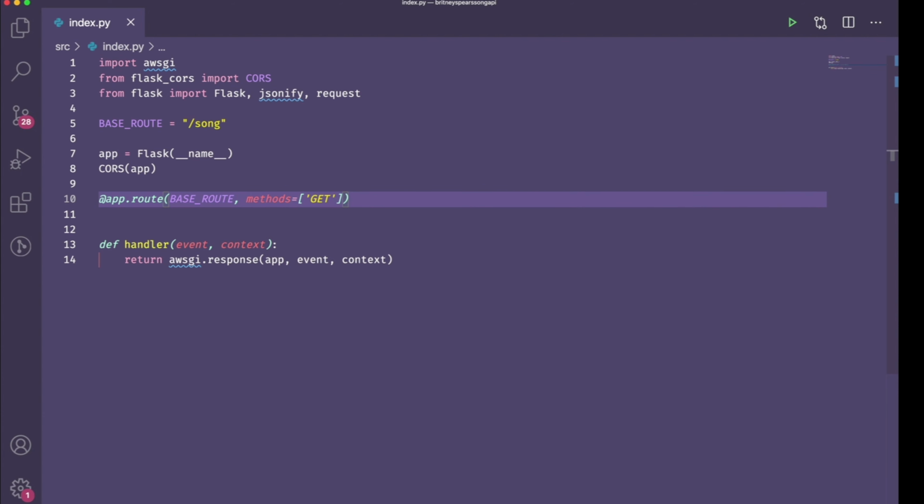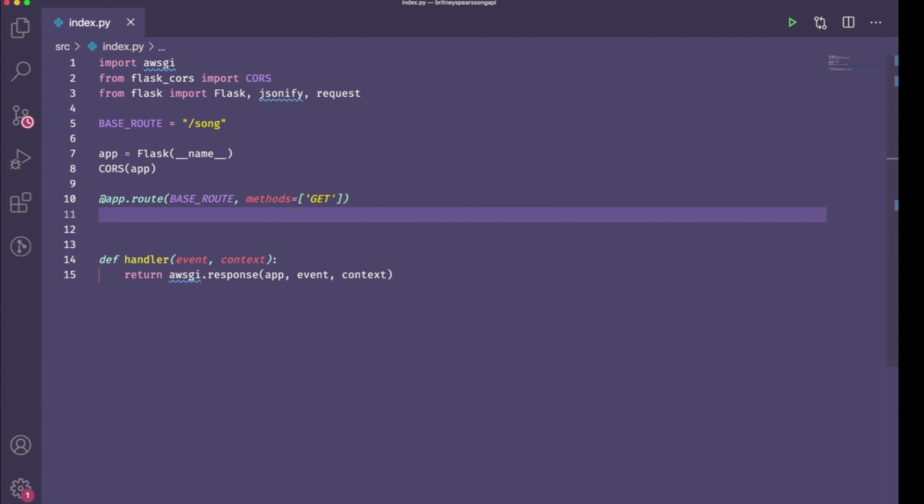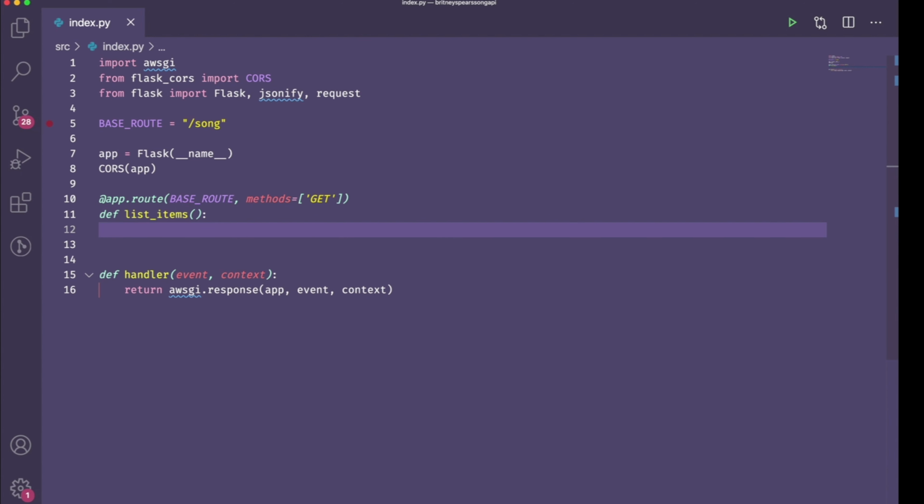So if I make a GET request to this base route, which is /song, it's going to call this function below this. This is what's called a decorator. So this is a decorator pattern. So this app.route is decorating this list items function.